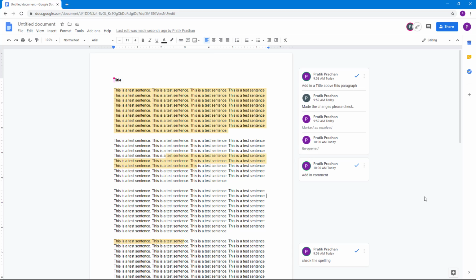And these are the comment features and how you can work with comments inside of a Google Docs document.